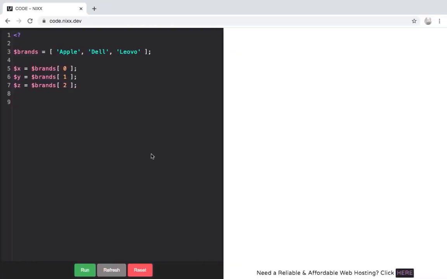So right on my screen we have an array of brands and we've got Apple, Dell and Lenovo. By the way, Lenovo is a very good product. At the moment, what we are doing is basically using these variables right here to destructure the elements.